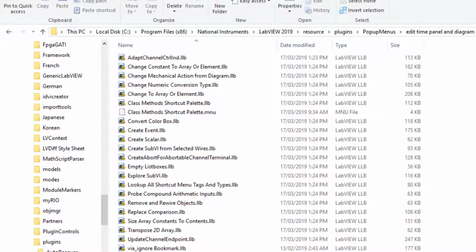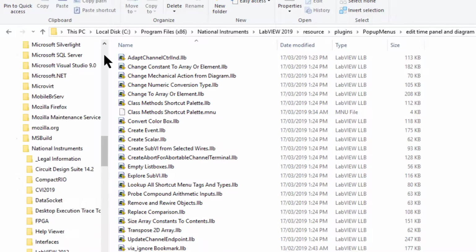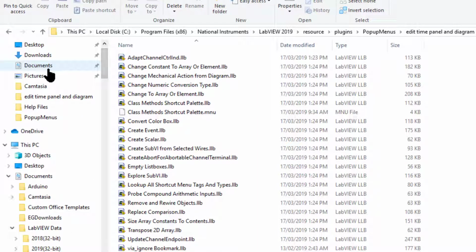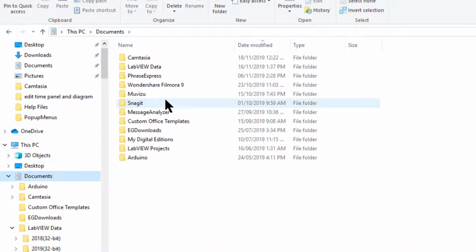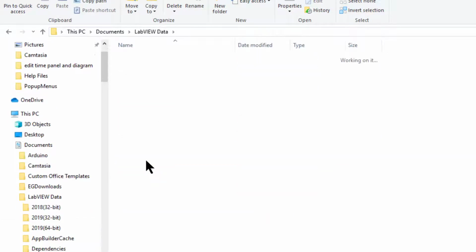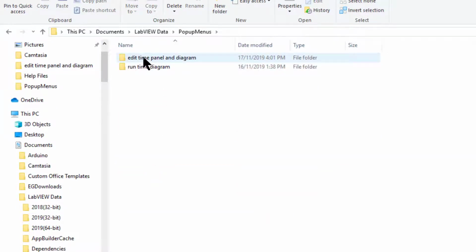To share sub-VIs among multiple plugins, we can store the sub-VIs in a subdirectory that is in the same folder as our LLB. Usually our LLBs should be located in the documents, then LabVIEW data, then pop-up menus, and then edit time panel and diagram.